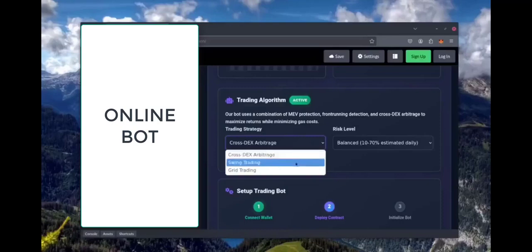Swing trading focuses on spotting ideal opportunities for longer-term token acquisitions, allowing you to sell those tokens later at a higher price. Grid trading is a strategy that entails setting buy and sell orders at consistent intervals around a specific price point to capitalize on market fluctuations.